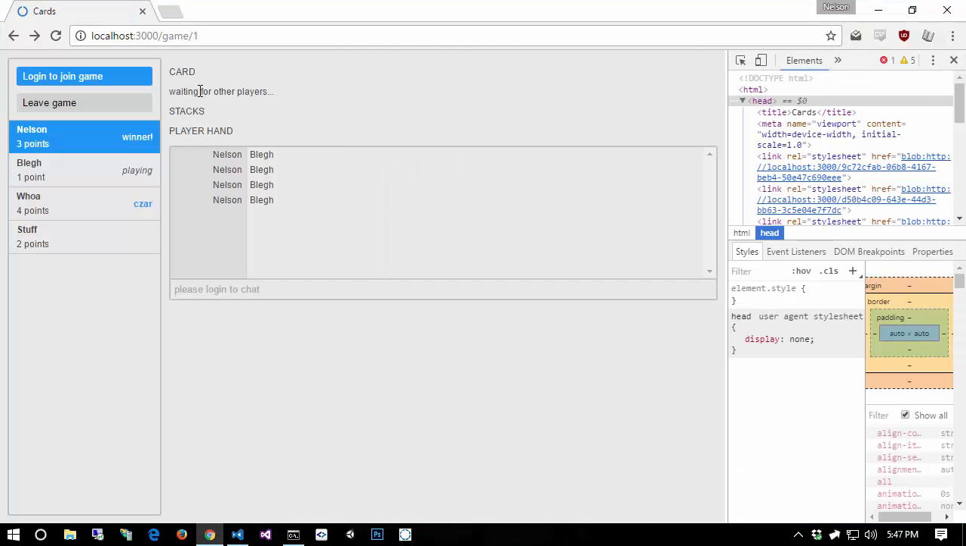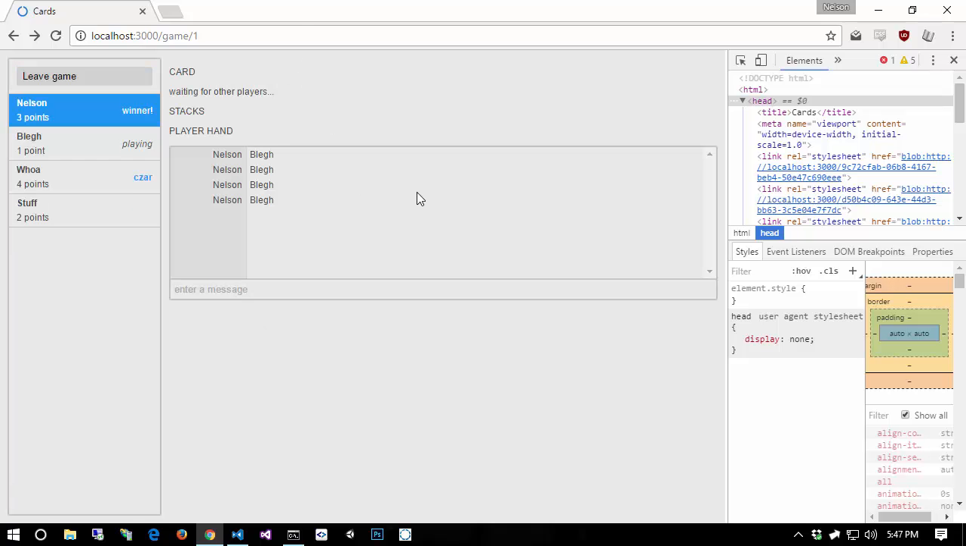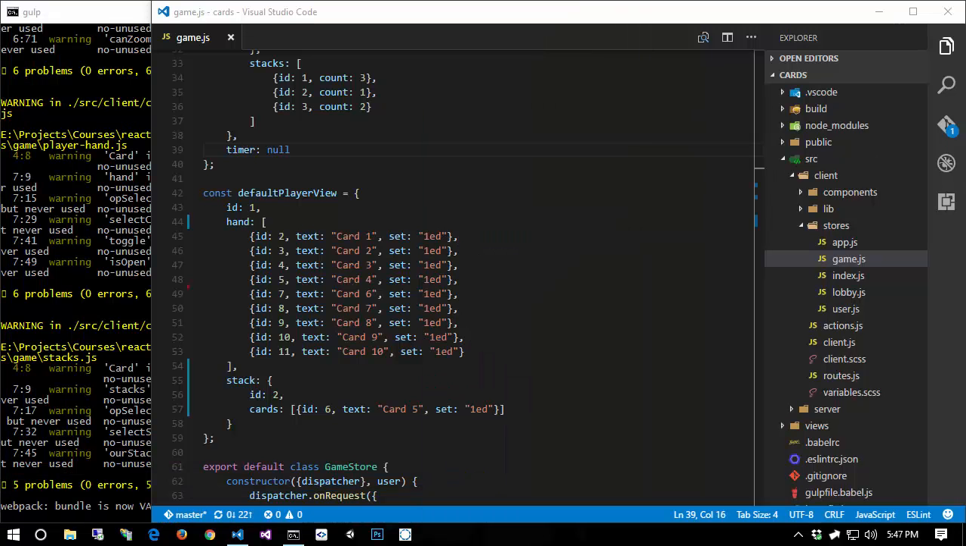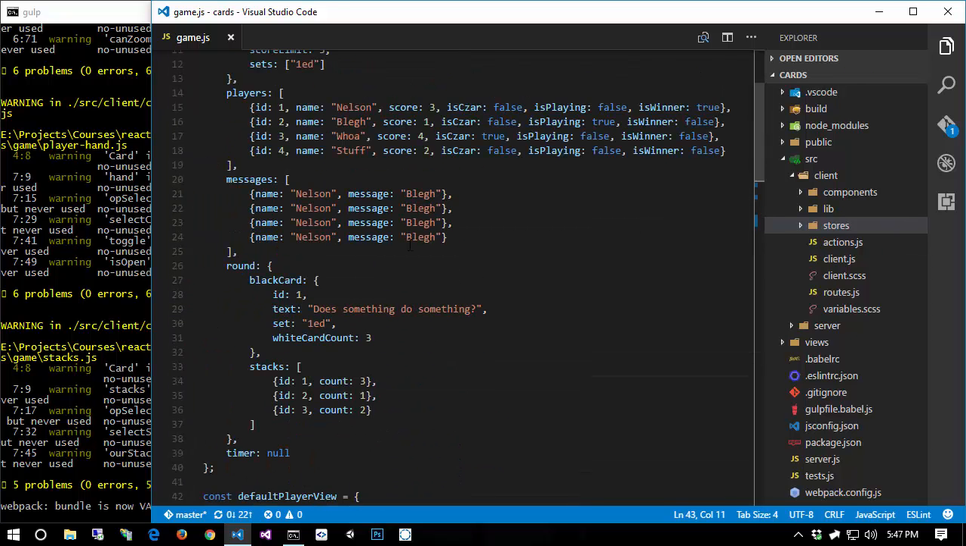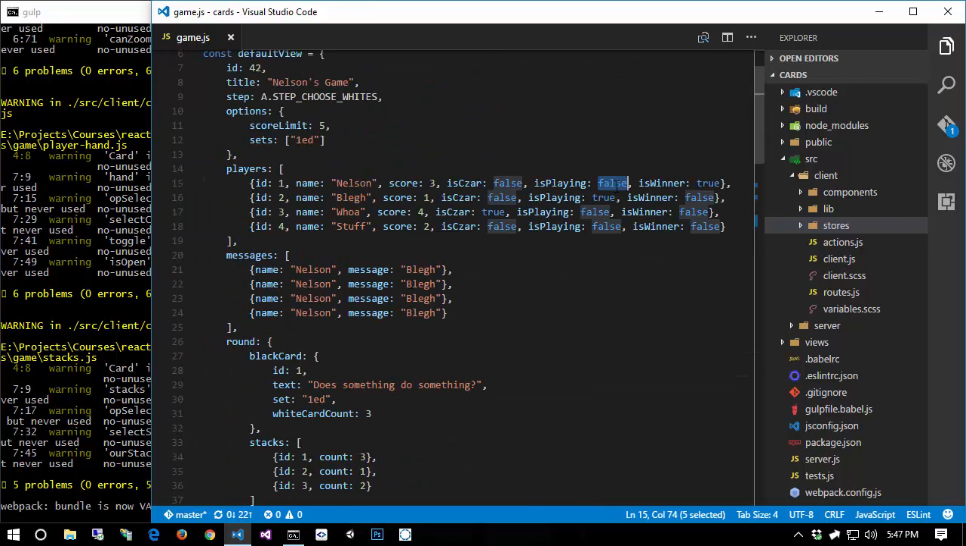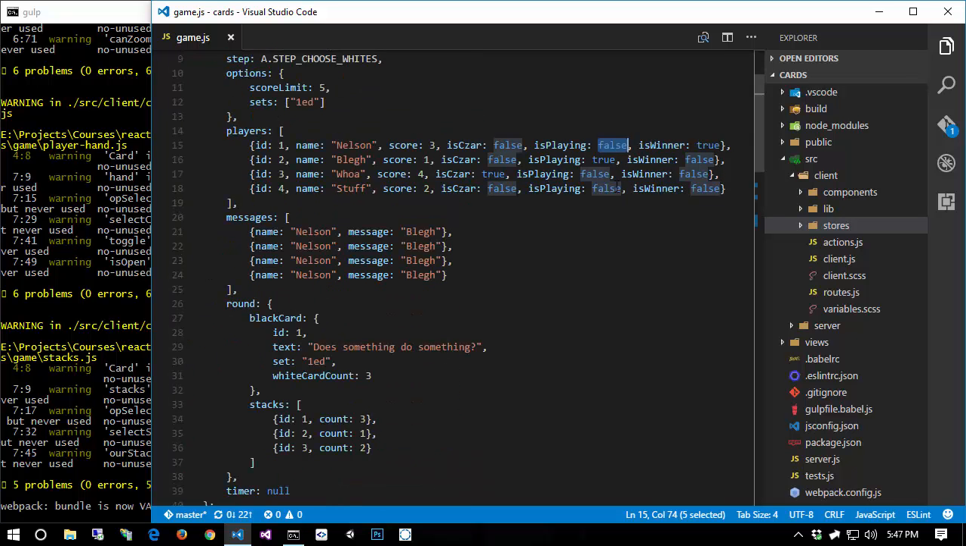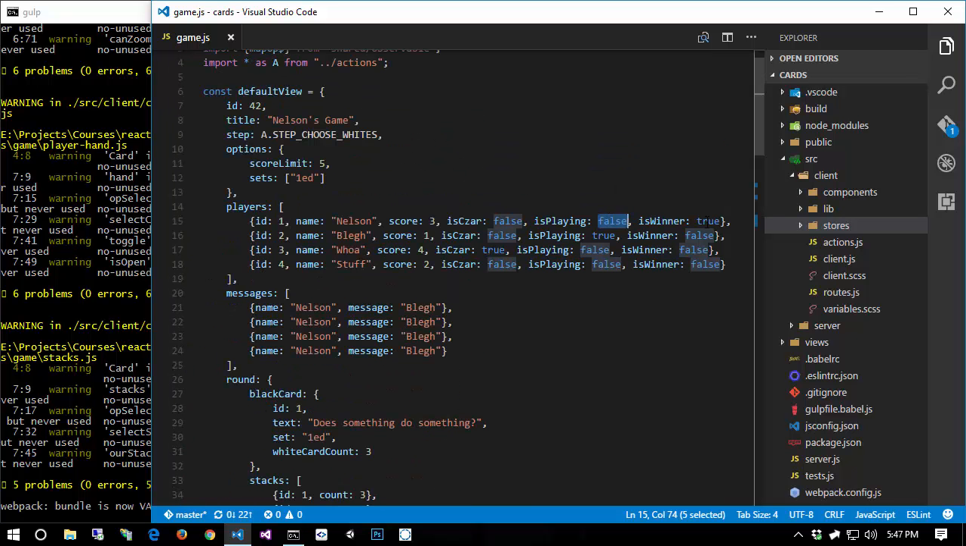And now what we can do is hop on over into Chrome and refresh, and check this out. It says waiting for other players because we're not logged in. And in addition, we're not currently playing because our isPlaying is set to false. Because we are player one. Yes, we are player one. Our isPlaying is set to false and our isWinner is true.